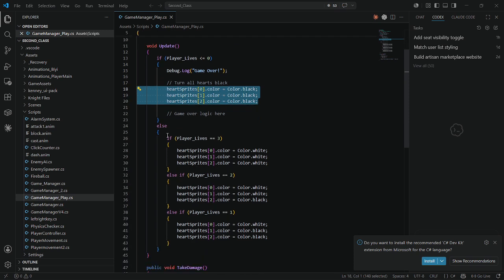Else, if the player is not dead, we are going to check the state of the player's health. If the player's health is 3, then we know all of them are white. If the player's health is 2, then we know 2 are white and 1 is black. And if the player health is 1, then we know 2 are black and 1 is white, which is what you have there.